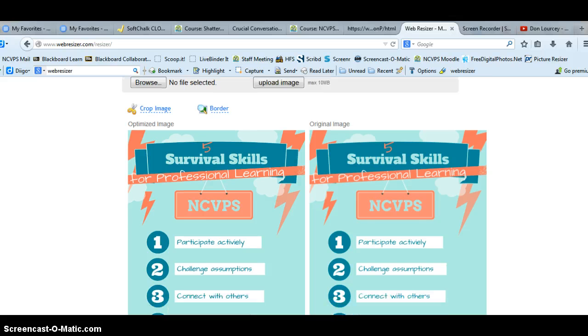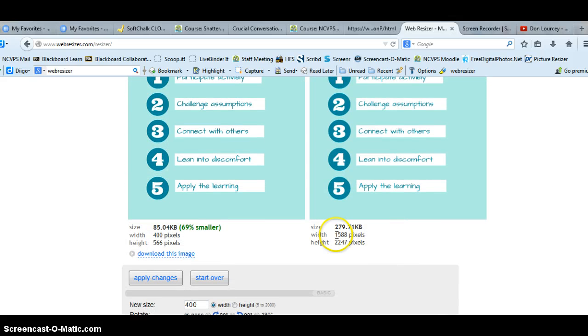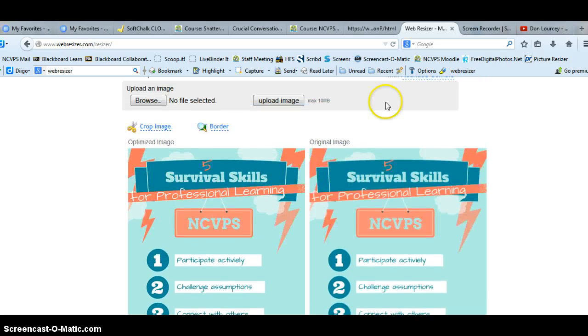You can see the images here. You can look down here and see the original size, as I shared earlier, right here. And this is where it is right now, at 69% smaller. It's 400 by 566 pixels. One of the neat things I like about this is you can also use it to crop your image, much like what I showed you with Paint. You can do that here with Webresizer. So you really have one tool with two functionalities, which might save you some time.